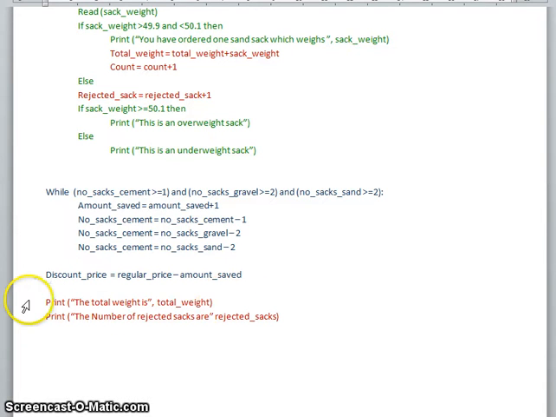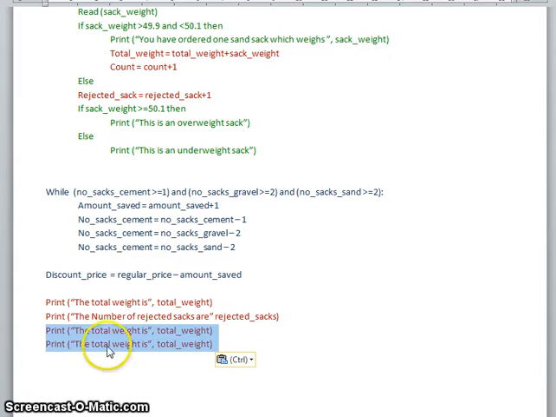So we just want to print the amount saved is, and then the amount saved variable, and the discount price is going to be the discount price variable. And there we are. That's how you do task number 3.